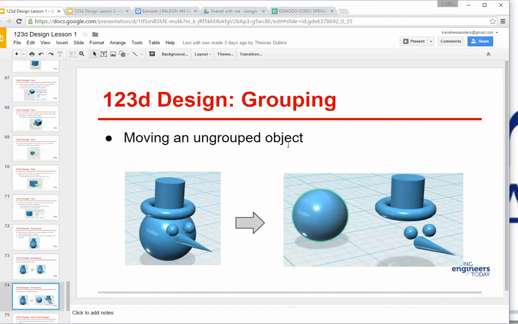So keep in mind, if you want to move a whole object and you don't group it, something like this might happen. You had this wonderful face put together. If you don't group it, all that work you put forth into making the face look good is going to go to waste. Now, I had a few issues last class with folks whose 123D crashed.